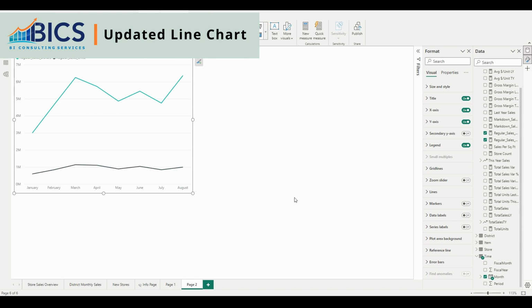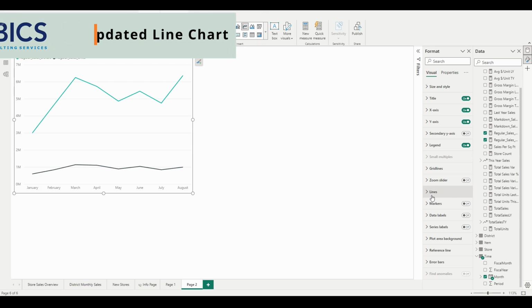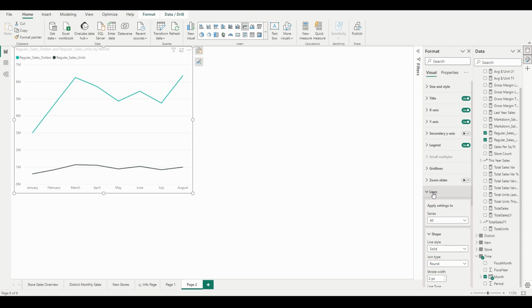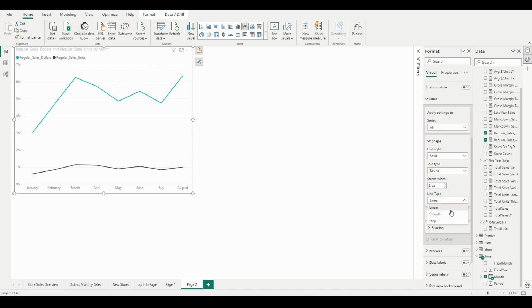We've got our chart here illustrating sales plotted over time. We now have the ability to change the line design by heading into our format pane and dropping down lines. In here, we can now update the line type to smooth or step. You can also tweak the line style and change the size of the line.